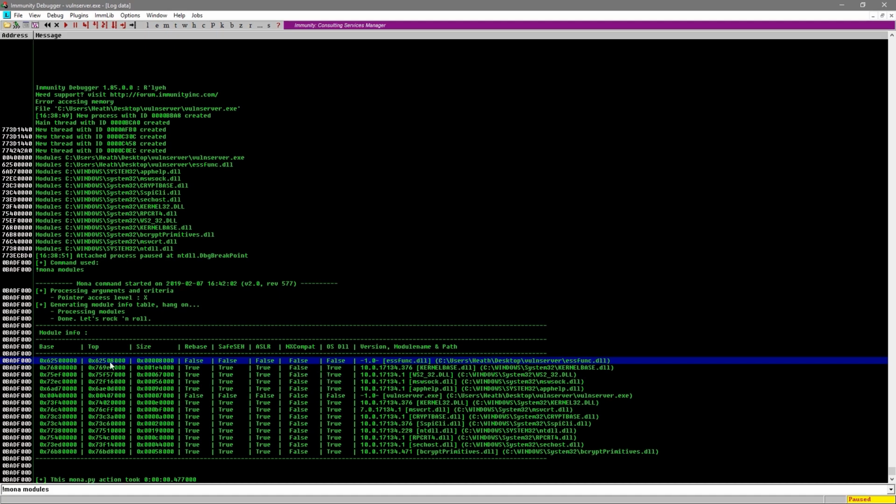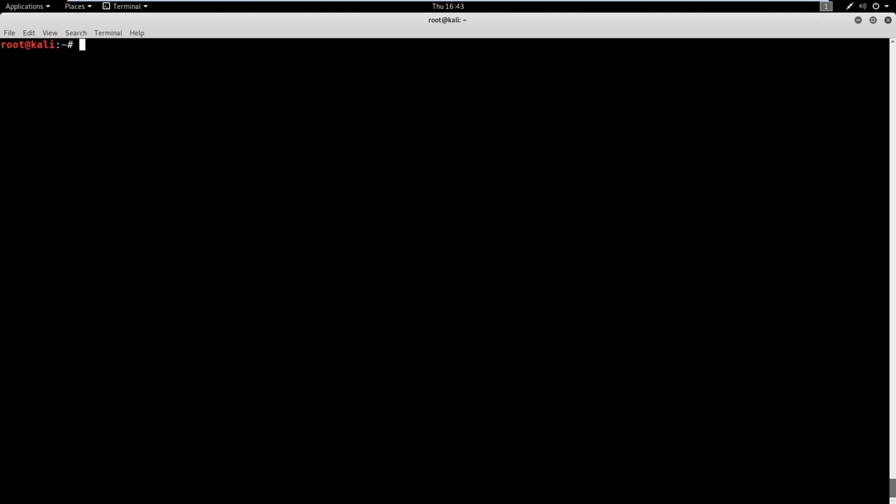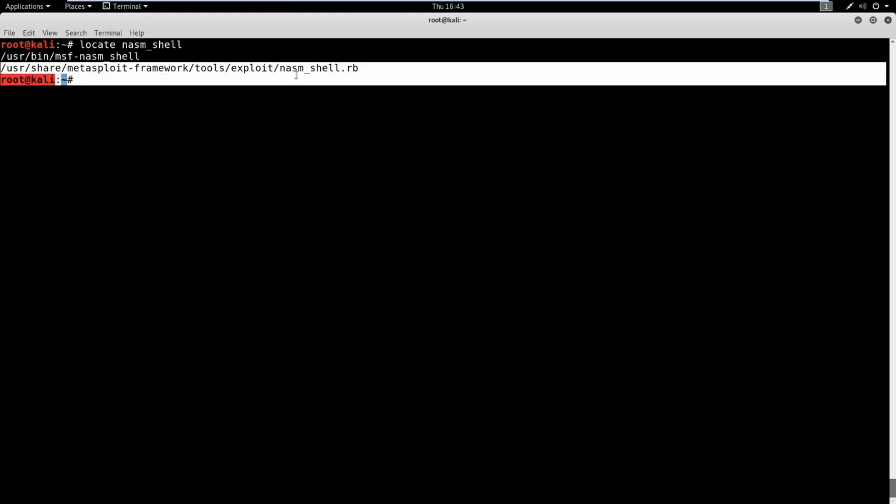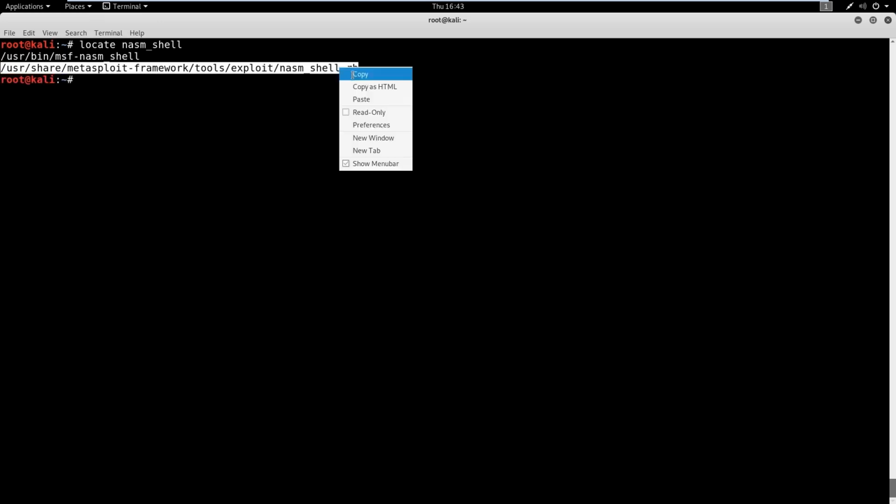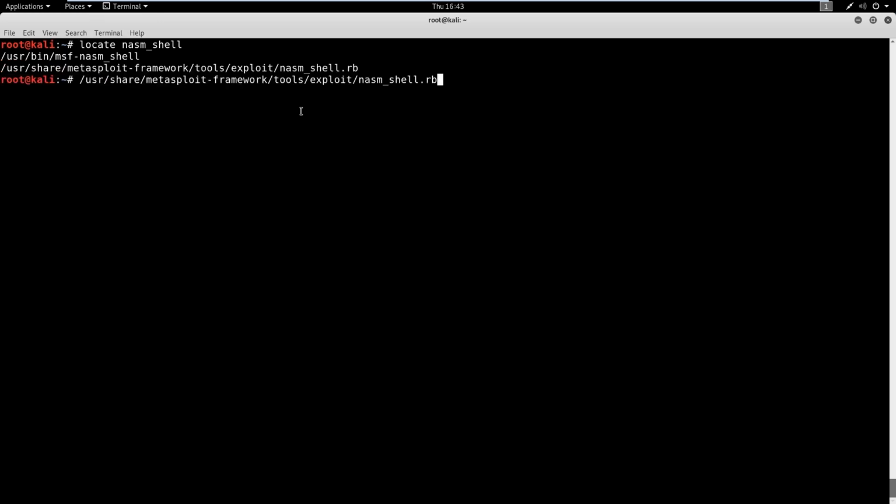Now, if we know this by memory, we can go ahead and type it out right here, but I want to show you the process for actually finding what we're about to do. What we're about to do is find the opcode equivalent of a jump. So let's look at how to do that. We're going to go into Kali Linux and locate something called NASM shell. So we'll just type locate nasm_shell, copy this Ruby path right here, paste it in like this and hit enter.